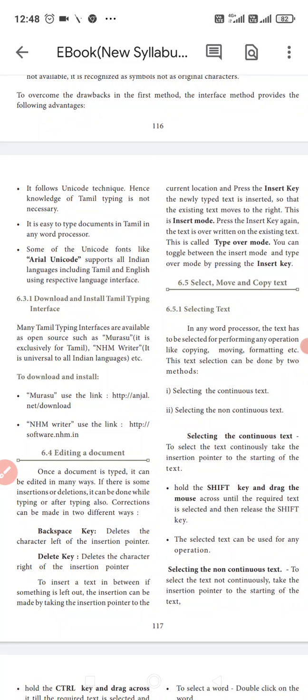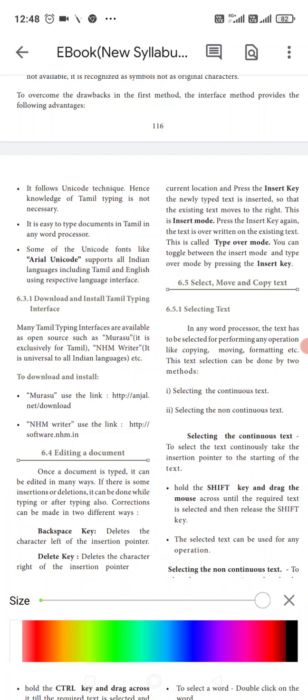Editing the documents, what is there in it? It just means how to edit. Editing documents means deleting and modification. That is called editing. So editing means the correction of documents. For example, the correction of documents.